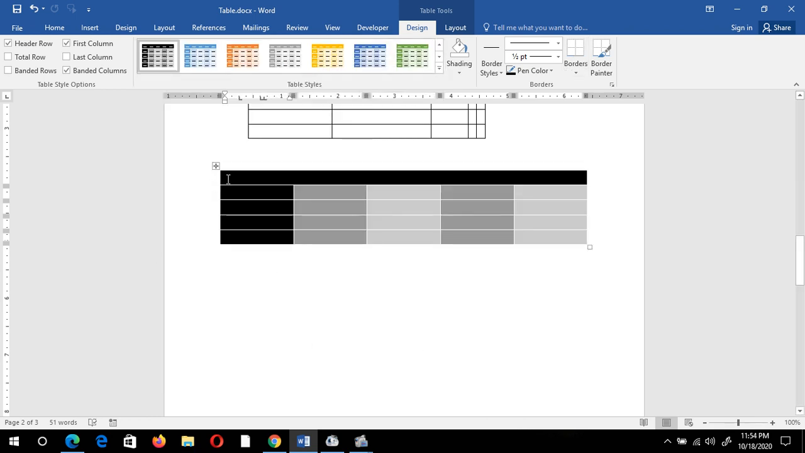Now you can see the header row, that is the first row and the first column, have been highlighted with black color. Suppose I want to highlight the last column, so I have to click here. Now you can see the last column is now highlighted.